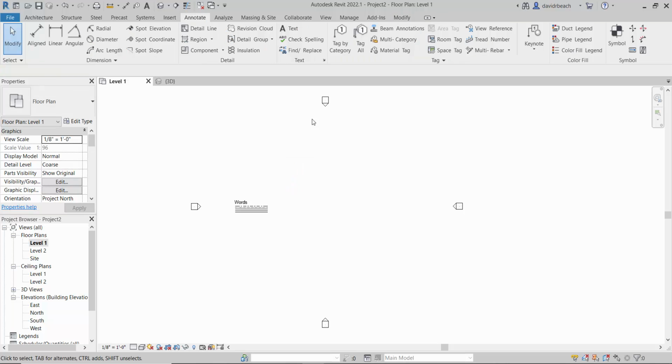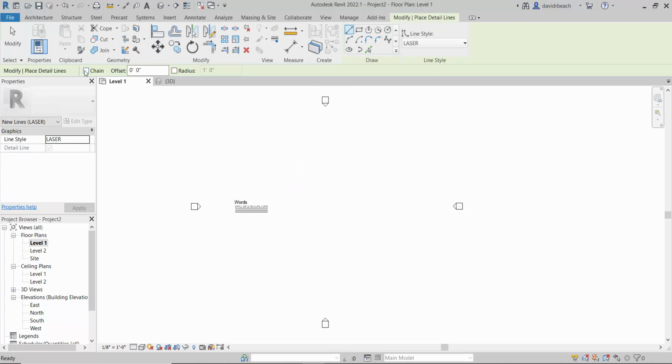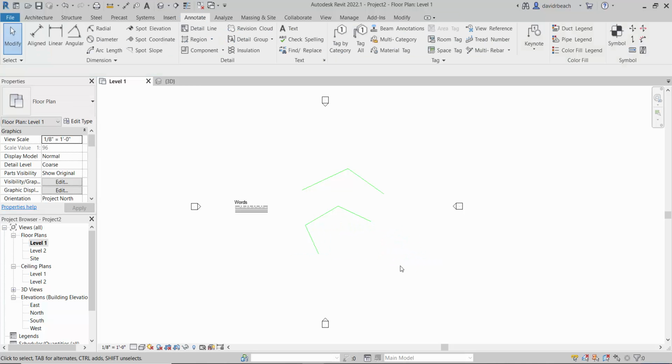So let me show you how that works again really quick. I'm going to go detail lines. I'm turning chain back on. Left click, left click, left click. I can tap escape once to drop the line, but I can go right back into drawing lines because I haven't dropped the tool altogether. If I'm ready to drop the tool altogether, I double tap escape, and now I'm out of the detail line drawing tool.